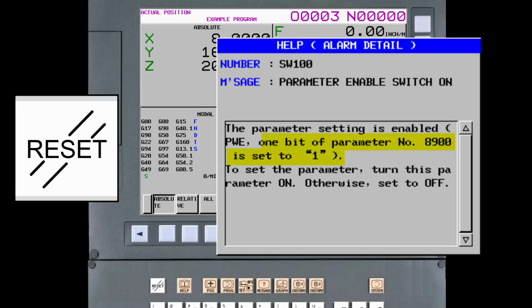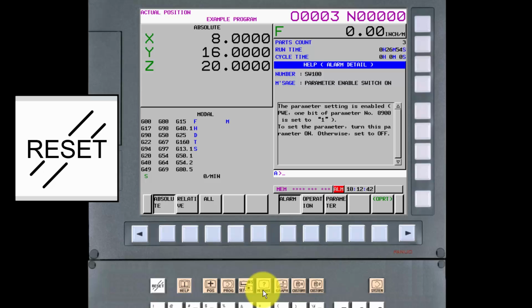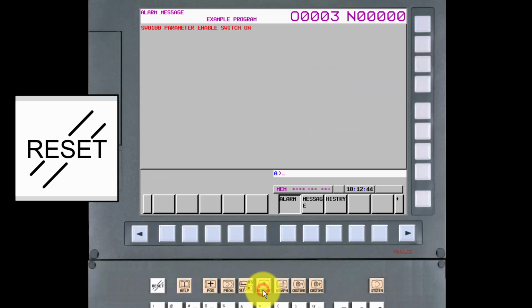It says parameter 8900 bit 1 is set to a 1, which is the system parameter edit enable bit. We can actually set this parameter more conveniently on the settings page, but more on that in a later tutorial. To clear the alarm, we must press the Reset key on the MDI panel.